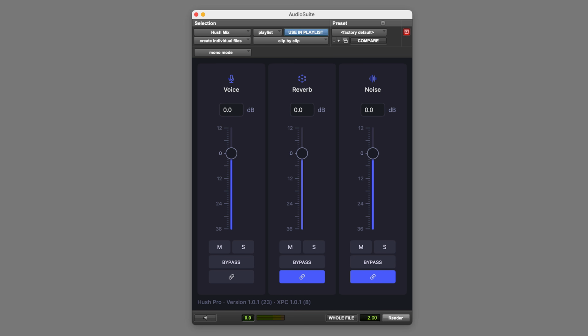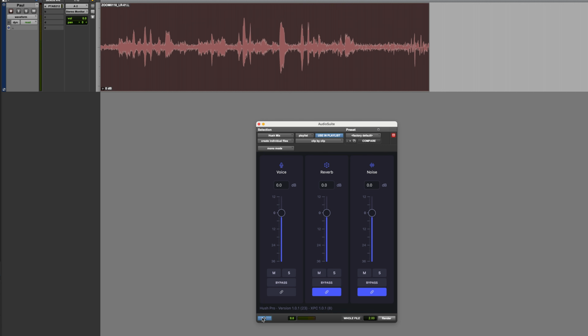In this video, I'll be speaking to the creator of the Hush Pro noise reduction plugin, Ian Sampson. This is an excellent plugin for removing both noise and reverb from dialogue recordings. Before we get into the interview, here's a quick example of Hush Pro in action.